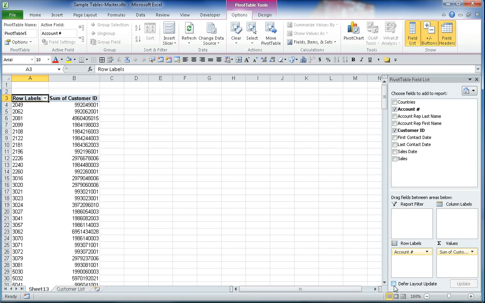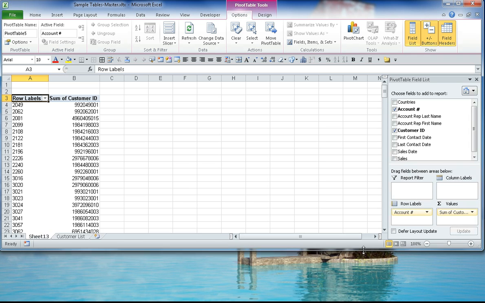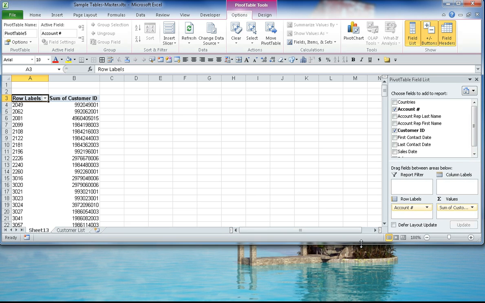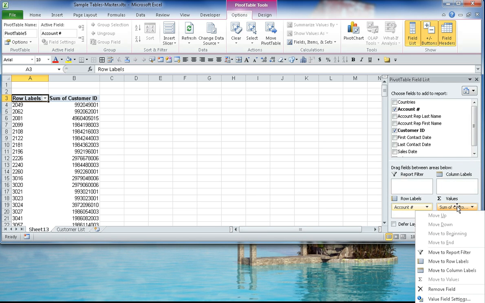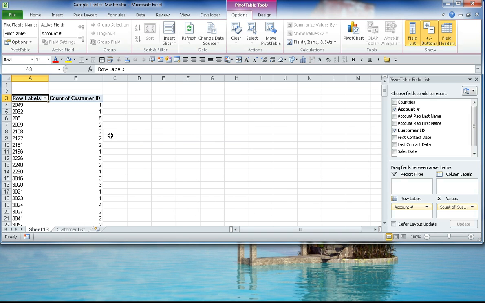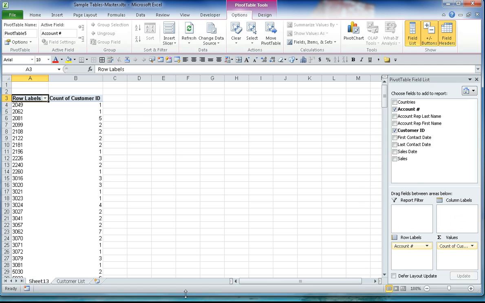So let's go back here. Okay, if you click on Sum of Customer, that will bring out the drop-down menu, and the last selection, Value Field Settings, is what you want to click on. That will bring up the settings for the value field, and what you want to do here is change the sum to count and hit OK. And that auto-recalculates this column so that it shows the count rather than the sum.